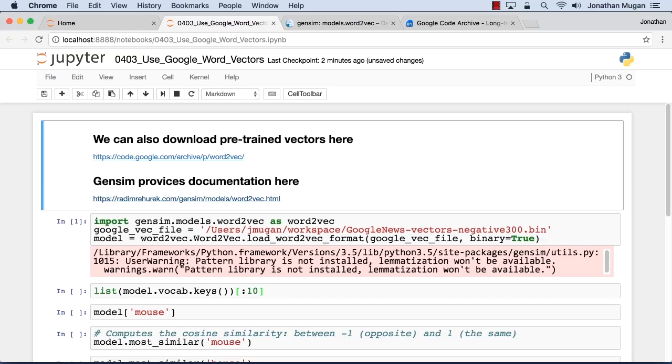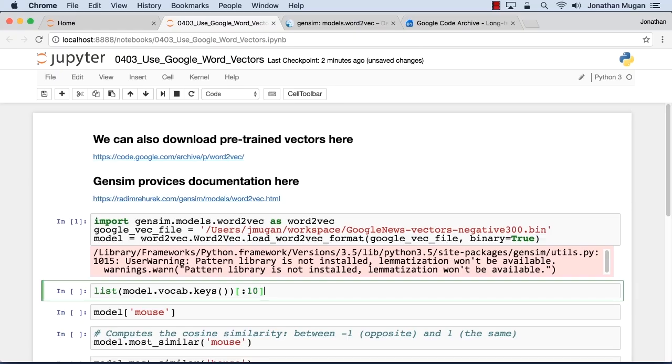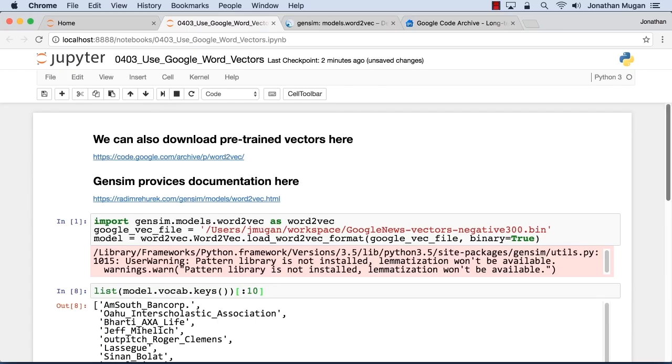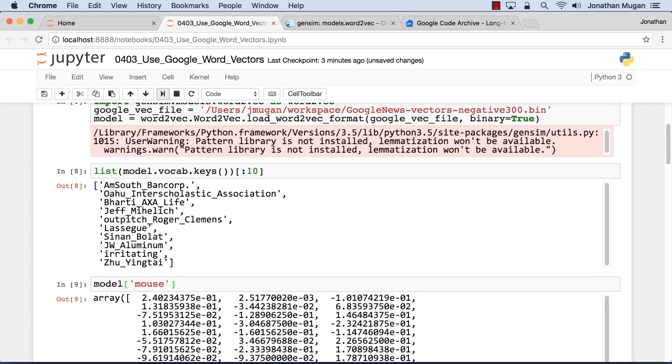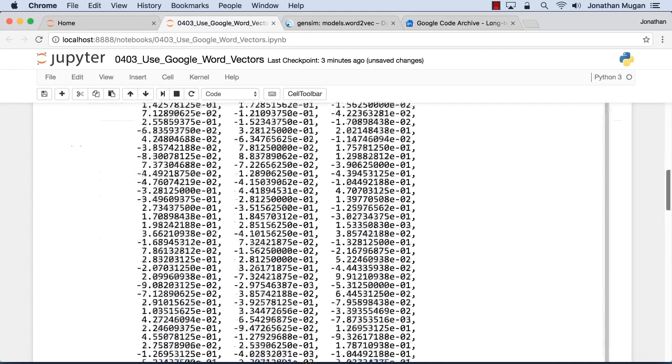I've already done it. So we can look at the first few keys. In Python 3, you have to take a dictionary and create a list, and then you can look at some of them that way. So here we are. We see that they are not lowercase, that some of the more common word patterns are put together. So we can now look at what is the vector for a word like mouse. We get a 300-dimensional array.